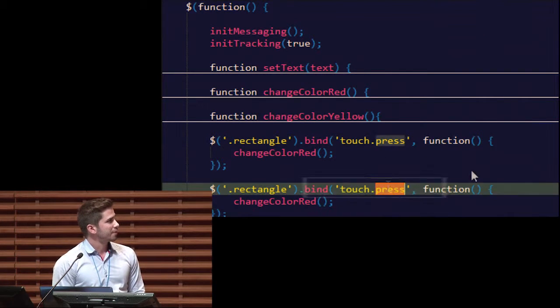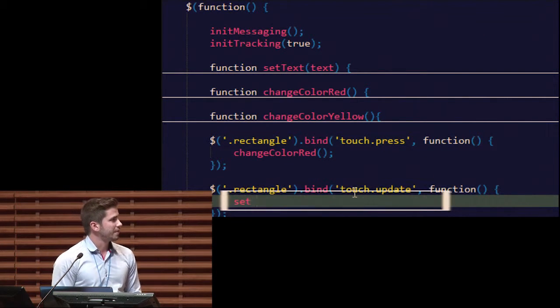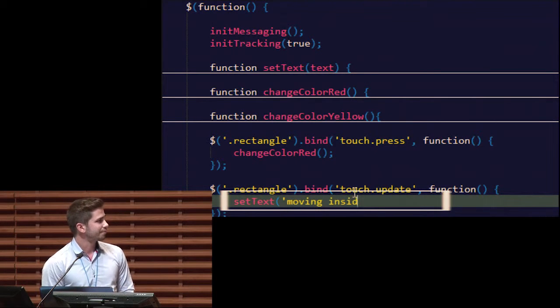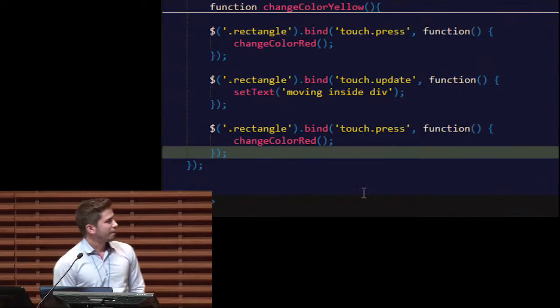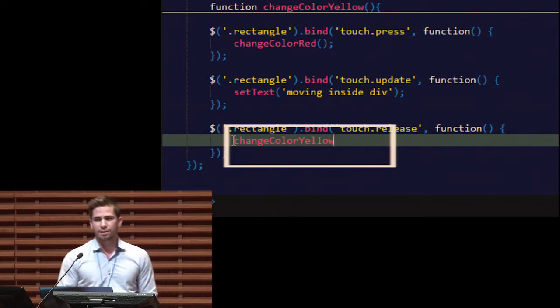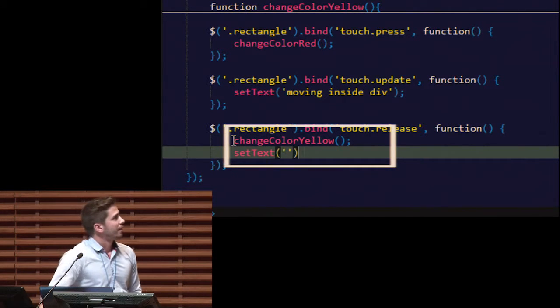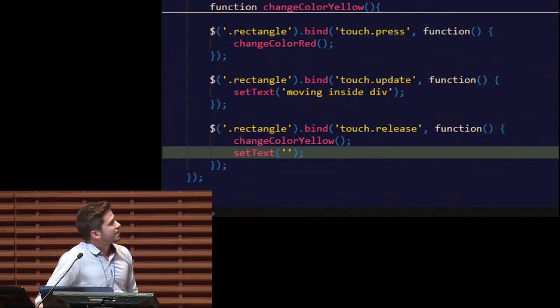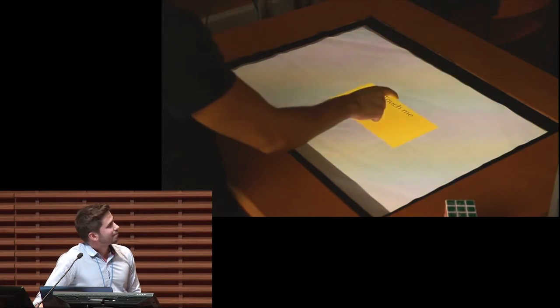Then when the touch is updated, we're going to set the text to "moving inside div". And finally, when the touch is released, we're just going to change the color back to yellow and clean the text from the screen. So here we can see an example.